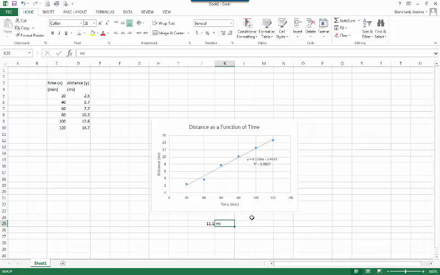Now, conversely, let's say that I wanted to know how many minutes it would take my runner to go 13 miles. Well, now I need to solve for x. So I would say y is 13, so I'd say equals, and I'm going to say 13 plus 0.4533, my intercept, divided by 0.1289, which is my slope, and enter. And it says units of minutes. So you can say at 13 miles, it would take about 104 minutes.